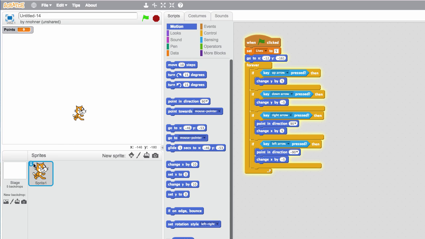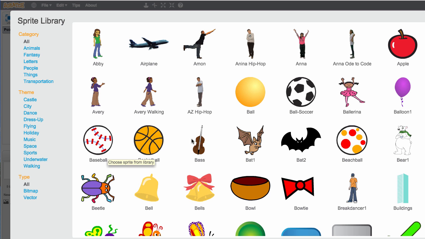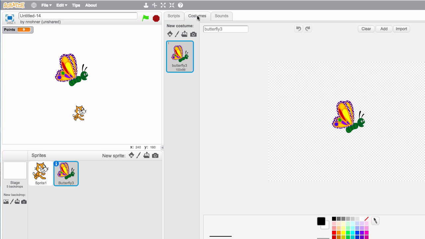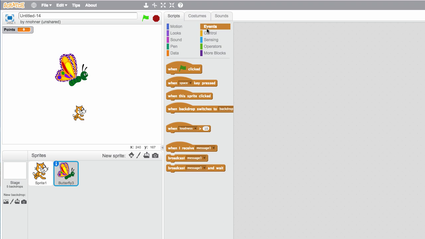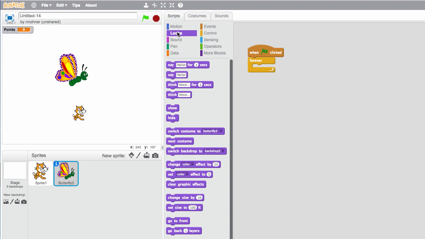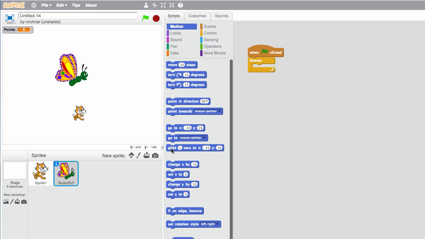I need to make the mouse part of my game. So something moving I'm trying to collect. So let me just choose something here. I'm going to catch butterflies. So here's my butterfly. Basically, I want it to move in a random direction. So I want it forever to do this. I want to glide around random spots. So I can have him glide to here, here, here.